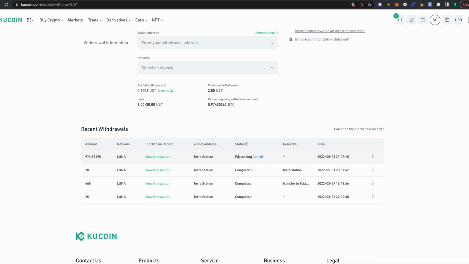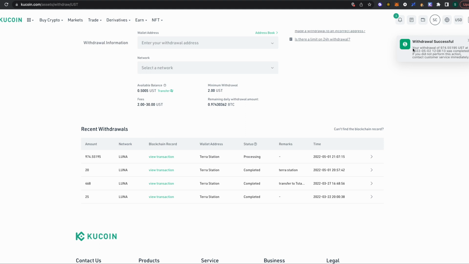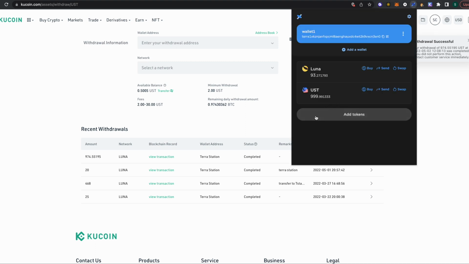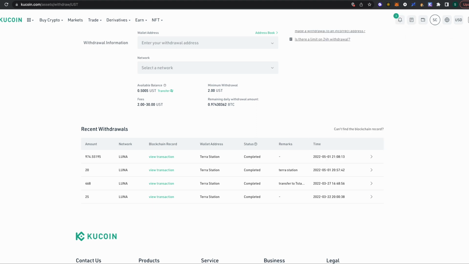So as we'll see here, it's processing. It should take maybe a minute or two, but I'll pop back in just a moment when this is finished up. All right, so our withdrawal is successful. Here's a notification that'll pop up on your screen. And then if we click into our Terra Station wallet, we will see the balance reflected here. Obviously I had a couple bucks in there beforehand, but the UST is now in our account.